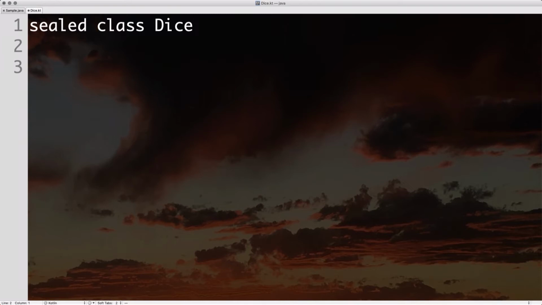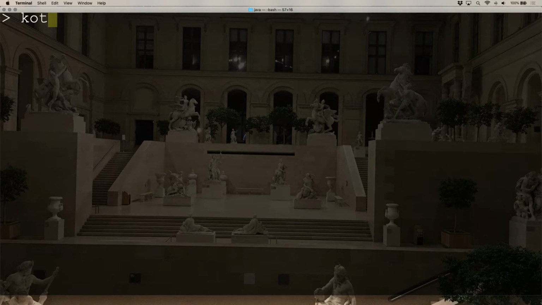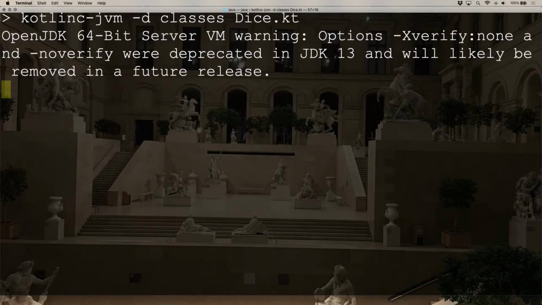Now I can create a class, maybe I can call it 1. And what does 1 do? It inherits from dice. And I can create that class, if you will. And similarly, I could create another class called, let's say, 6, which is going to be a dice as well. You can create these kinds of classes if you really wanted to. So what I'm going to do here is use kotlinc-jvm and compile this down to JVM class files. And then I'm going to take the dice.kt and compile that piece of code. And notice it compiled with no errors, right?